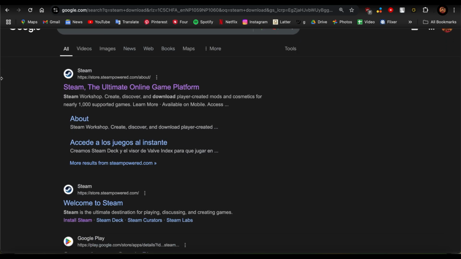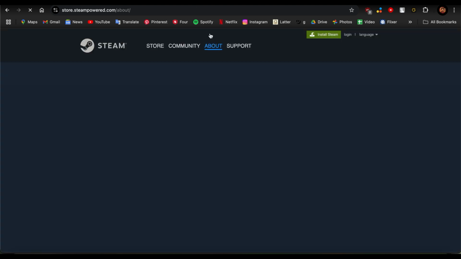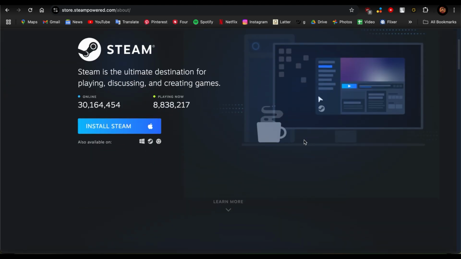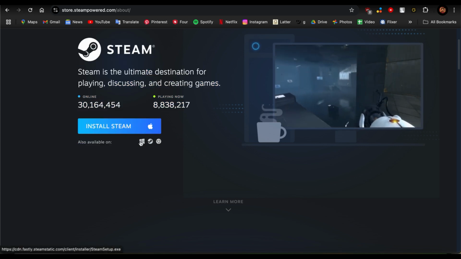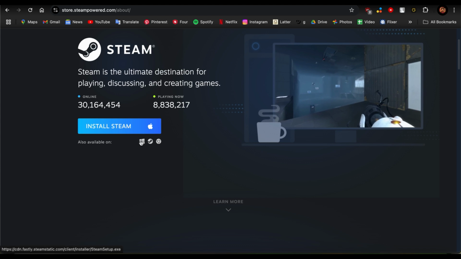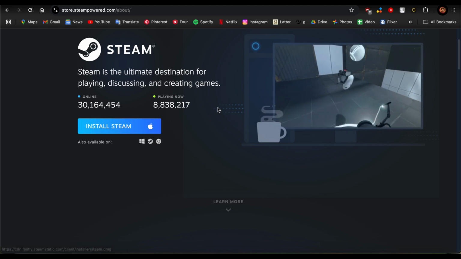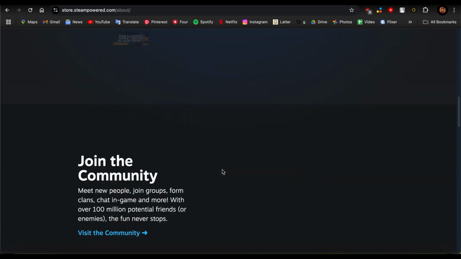Once you do so, the first option would appear. Just go ahead and tap there. This is the Steam website. Now once you're here, you'll see the option that says install Steam right here. So you can download Steam in Windows and Mac and many more options.